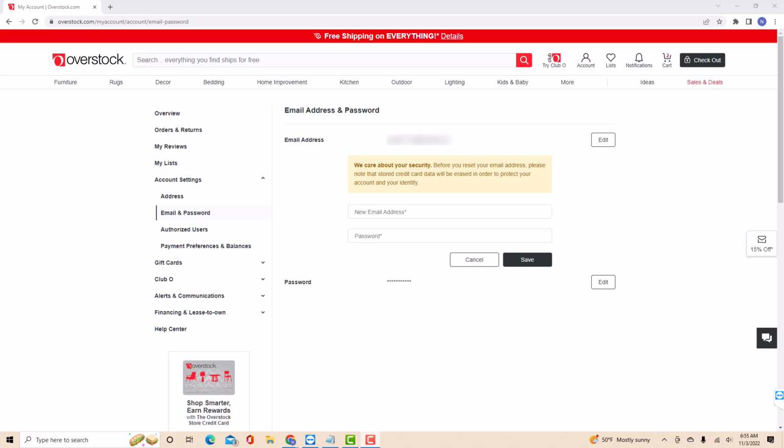On the field provided, enter the new email address you wish to use. Then enter your password on the second field. After entering, click on the Save button. That's how you change your email address on Overstock.